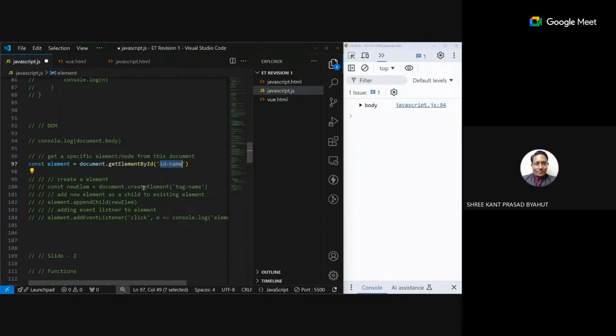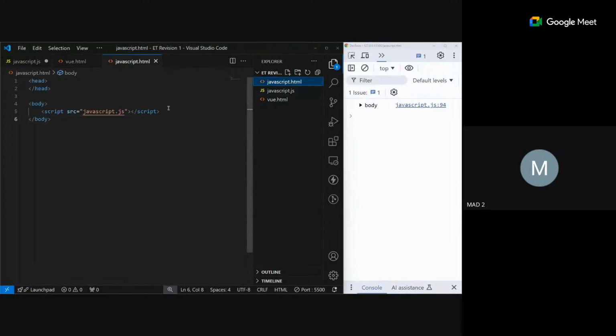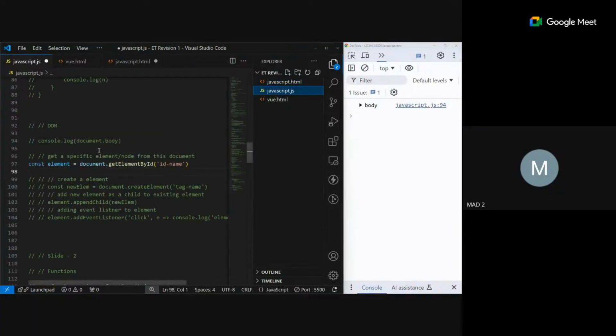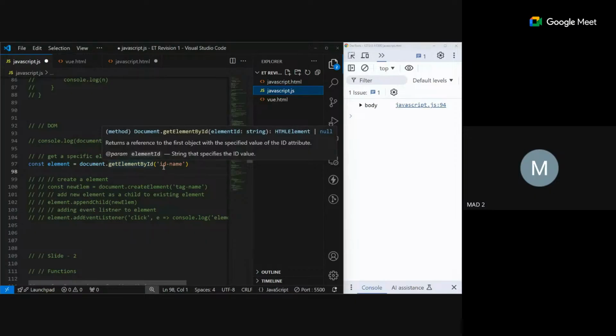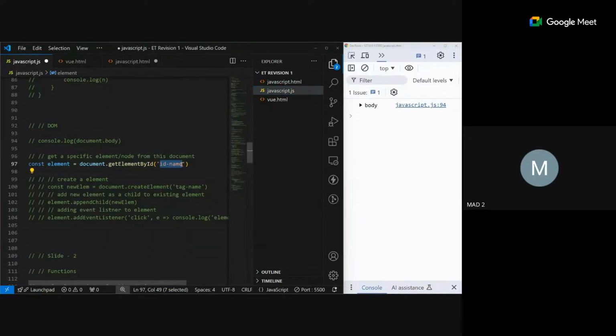Because this const element is an object, we can modify its properties. So suppose I have a div with the ID name. The ID of this div is ID name, and I want to grab hold of this particular element. Then I say document.getElementById name. Now I have that particular element with me.